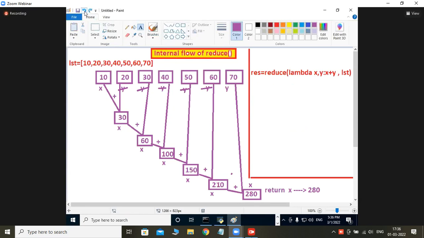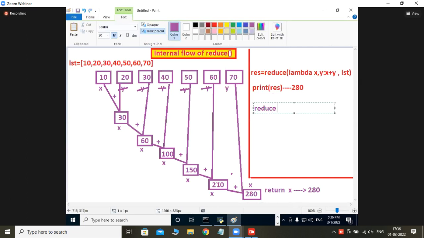So, coming to the point, functools is the predefined module. Which function is present in it? The reduce function is present in the functools module. So I have to import this module, compulsorily. When I am using the reduce function, compulsorily I have to import the functools module.